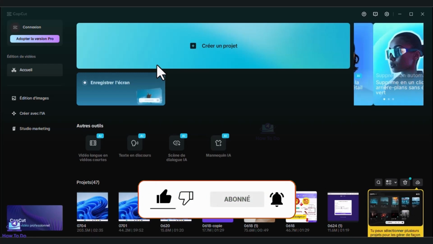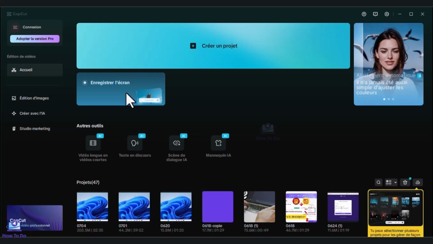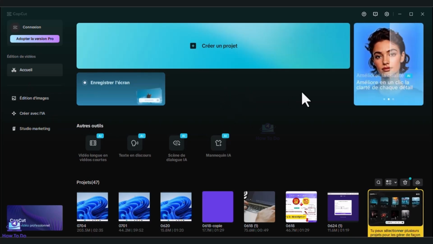Step 1. Open CapCut. Once you've installed and opened CapCut, you'll notice that you're using the free version, no Pro access yet. But no worries. We'll unlock those features easily.